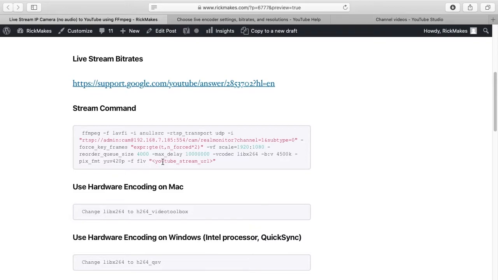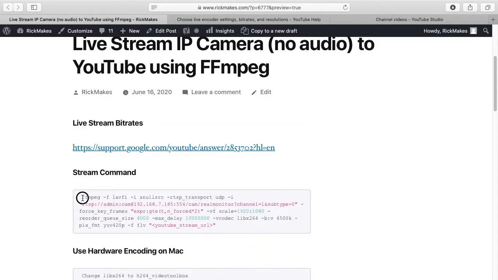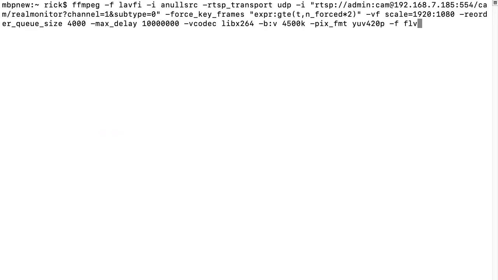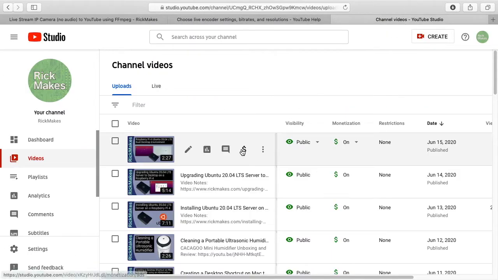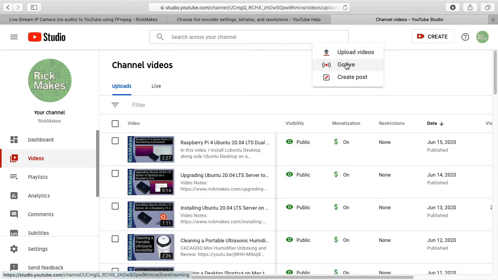and then we have our YouTube stream URL. So I'll copy this whole thing here except for the YouTube stream, and I'll copy this into my terminal. And then you want to go into YouTube Studio, and you want to hit create in the upper right hand corner, and then hit go live.